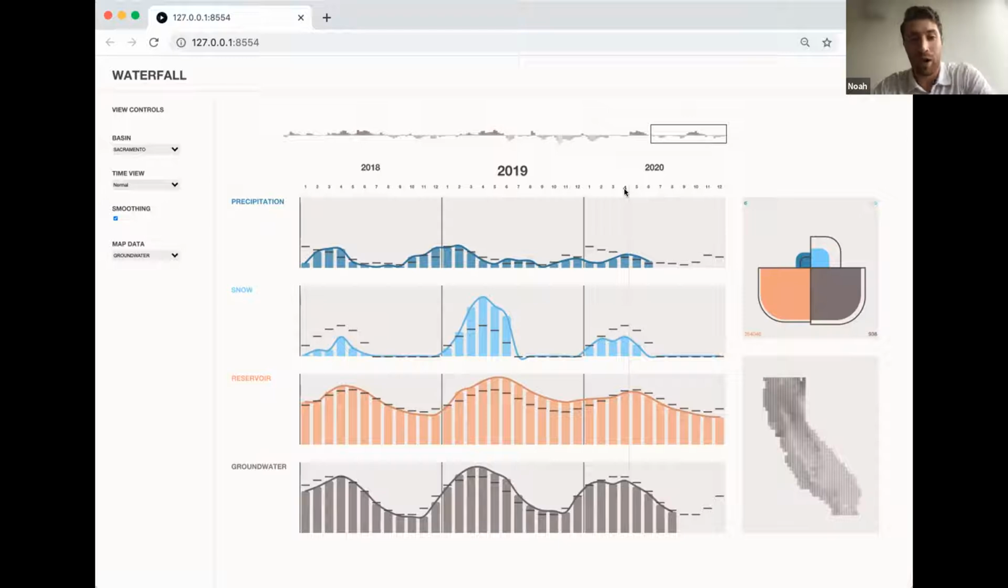Here we see our 4 attributes: precipitation, snowpack, surface water, and groundwater. And we see a time series chart for each. And what you're seeing here is the black bars are representing the mean for each attribute for each month for all the available data that we have. And I can see here in my waterfall tool that the snowpack this year is lower than normal. It's actually falling below the mean.